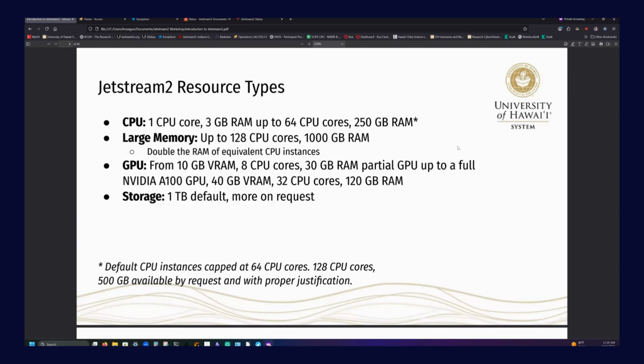The GPU instances used to have one-fifth of a GPU that you could run. Now I believe it ranges from a quarter to a full A100 GPU. And by default, you have access to 1 terabyte of storage, but this is for the root disks. In order to gain more than the default storage on the root disk, you're going to have to put some resources into the Jetstream2 storage resource, which we'll cover soon.